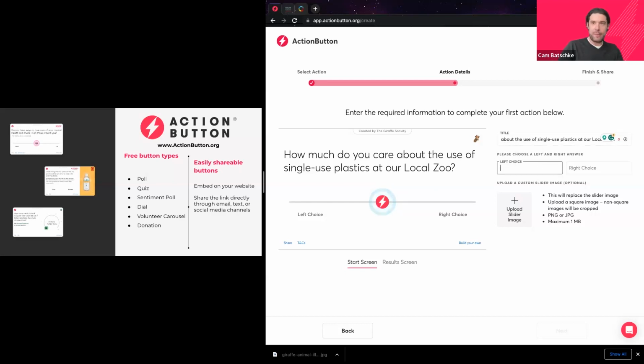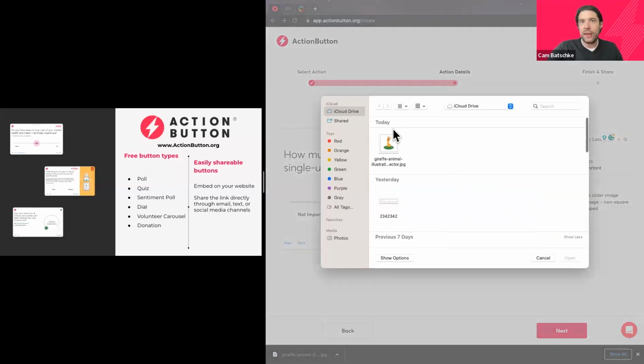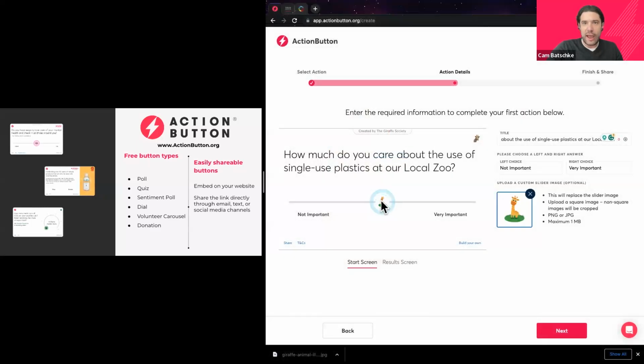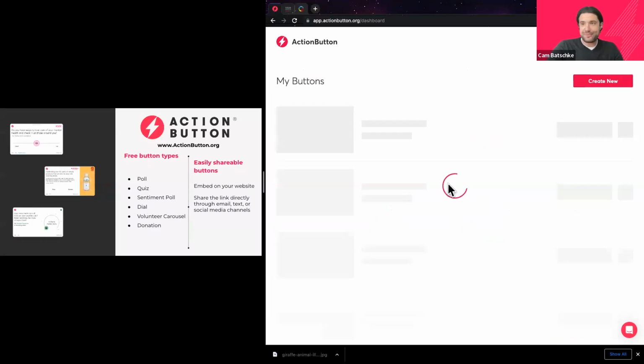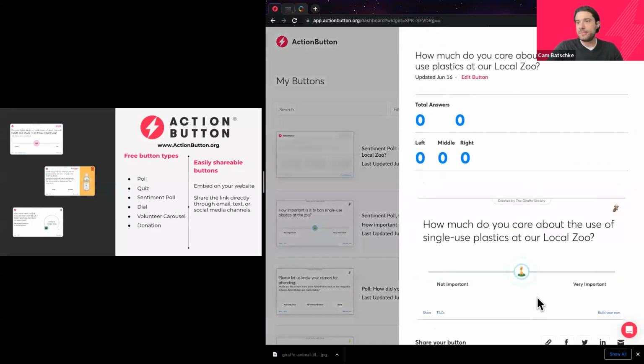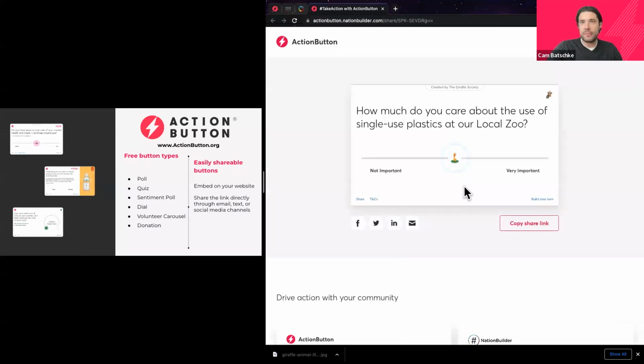For the left choice, I could put maybe not important. For the right choice, very important. I have an opportunity to select what my image slider is here, and I have this cute little picture of a giraffe that I'm going to put right in the middle there. And go on next to my results screen. As easy as that, I could finish and now view my button, interact with it, share it out on any of these channels, take it and embed it to my website if I want to.